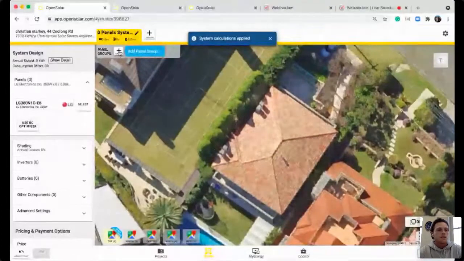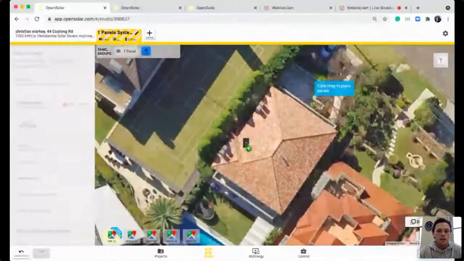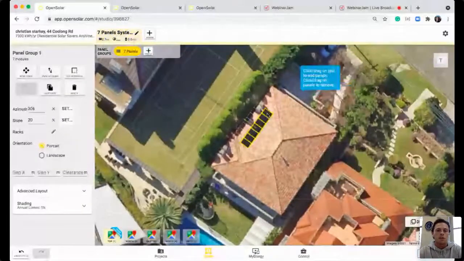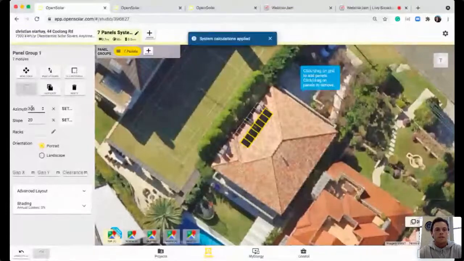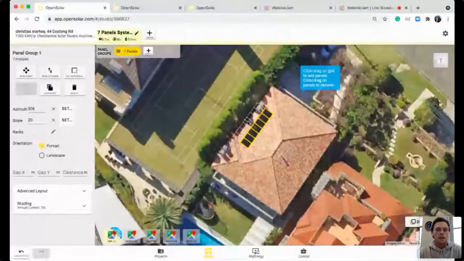So the next step is just simply clicking on this plus panel group and then just dragging them along the roof like this. You'll notice as I release the panel group there, we have the azimuth over here, 306 degrees. That's actually indicated by this small yellow line just coming out from the panels here. So facing in a northwesterly direction there. And then you can add in any additional panels in these surrounding boxes here.